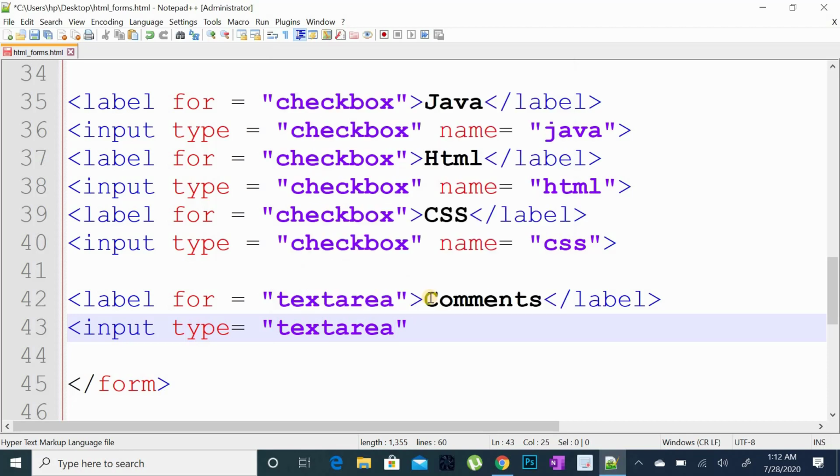And I want to give it some size. We can do it in two ways. Either we give it some width and height, or we can do it with rows and columns. The standard way is rows and columns, so let me do it with rows and columns. For example, the rows I want to give is 10, and the cols, which means columns, I want to give is 20. You can set it according to your own requirement.